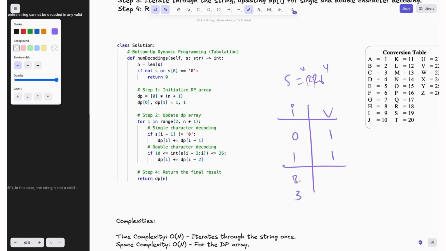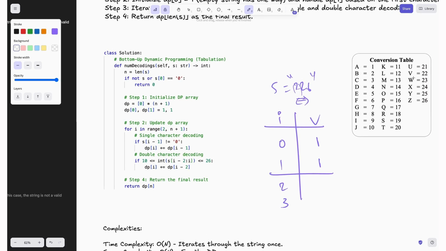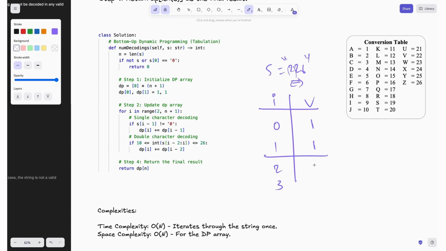So next we have I equals 2. For I equals 2, we'll be having these two characters in the string. So these two characters can be decoded in two ways. We can take 2 as B, or 22 maps to V. So two ways we have. So that's why the value is 2 here. And next we have 3. So these 3 characters we have, right? That means here we have 3 ways. So basically we can take it as 2, 2, 6, or we can take it as 22, 6, and we can take it as 2, 26. So these 3 ways we can put as 3.